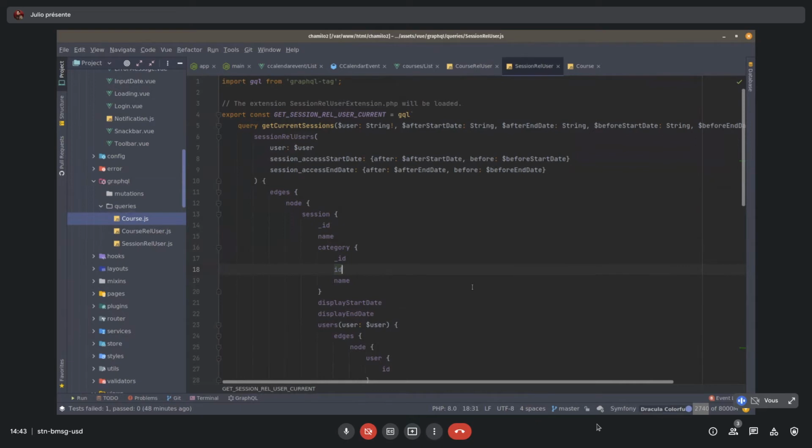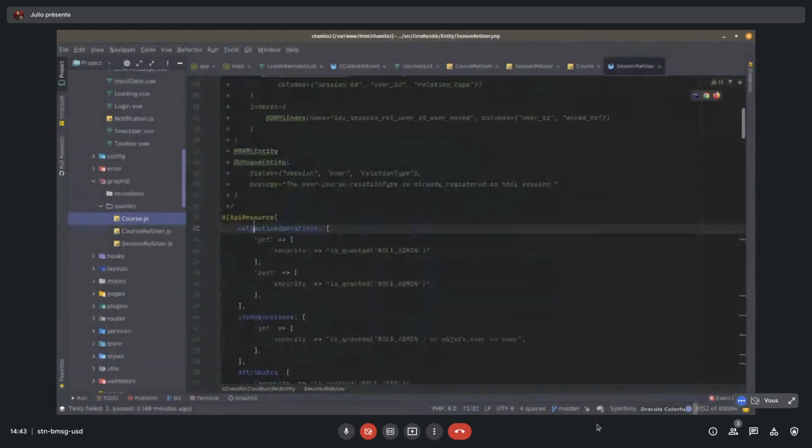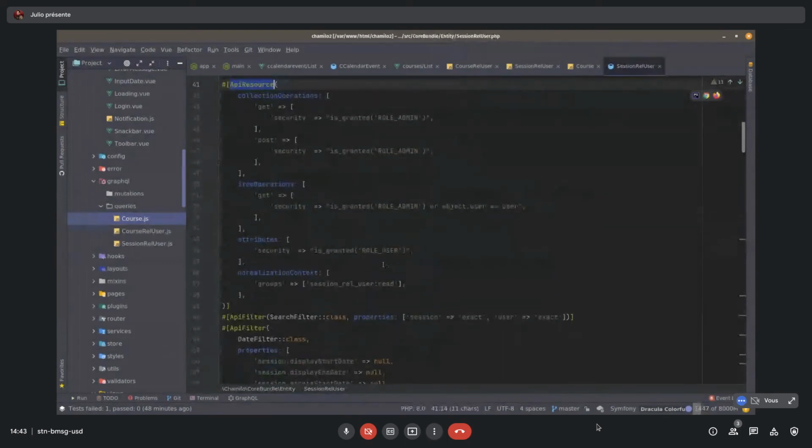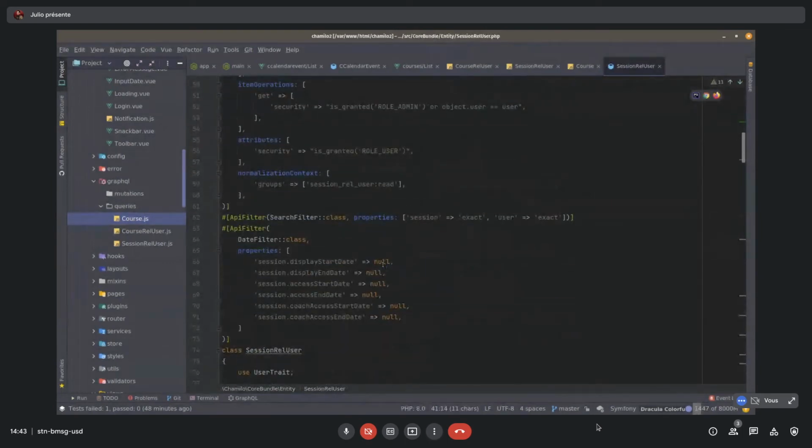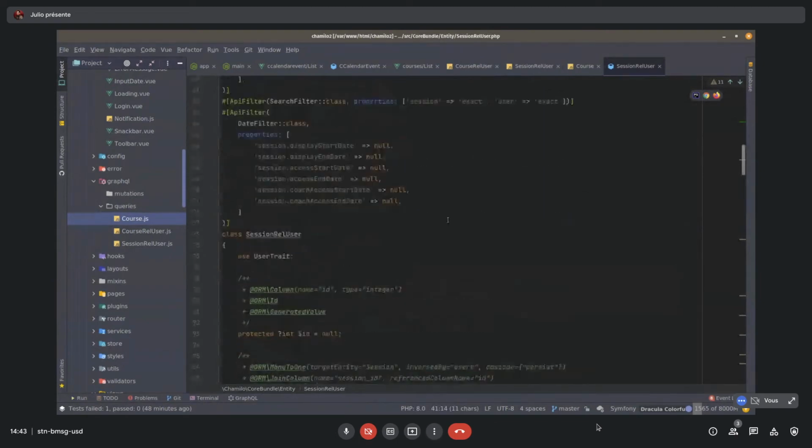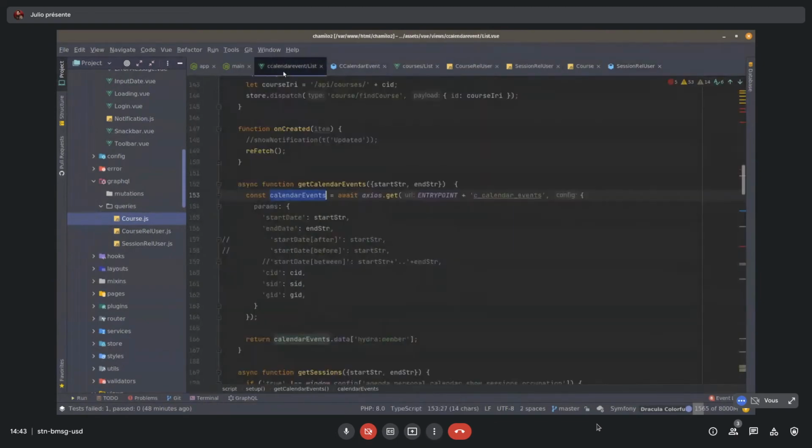So you don't have to. It is already defined in the API platform definition in the entities. Yes, you have to. This is the session rel user entity. So if I go here, it's an API platform, API resource. So yeah, you have to implement it like that. So that's the other way to get information.